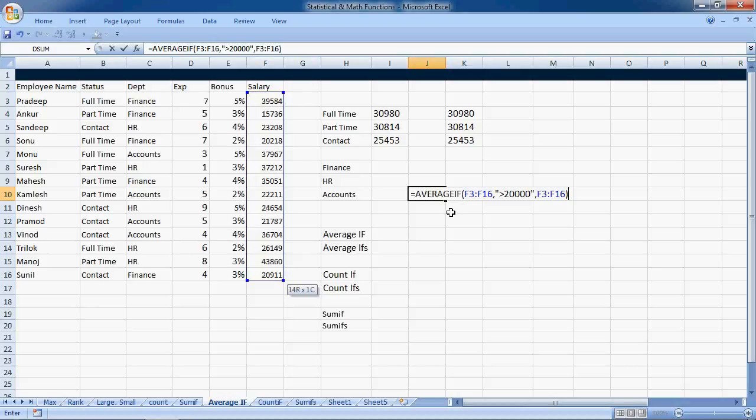Now AVERAGEIF will take all the values from this range which are greater than 20,000. The average salary, when the salary is greater than 20,000, is 29,963. Now let me check if the salary is greater than 30,000, then what is the average of that? Just change this 20,000 to 30,000. This amount represents the average of salary when the salary is greater than 30,000.